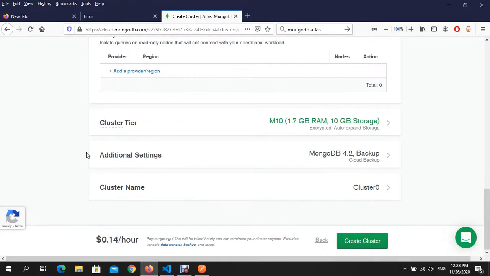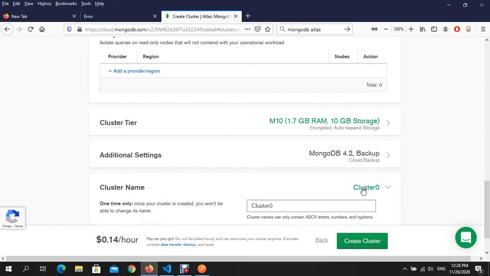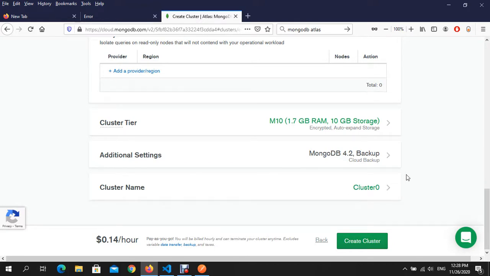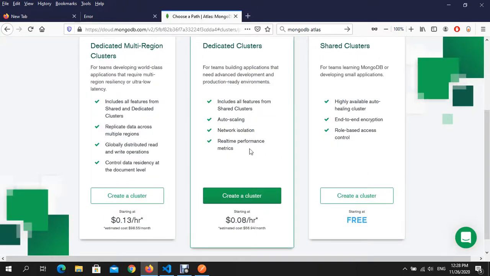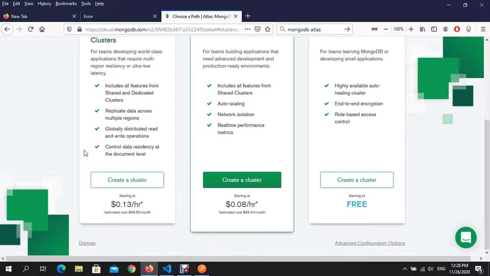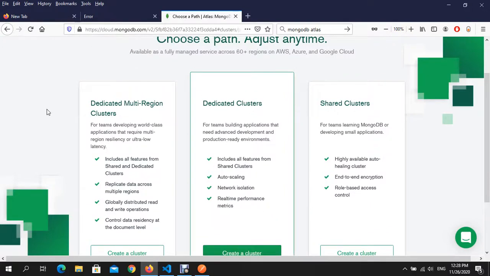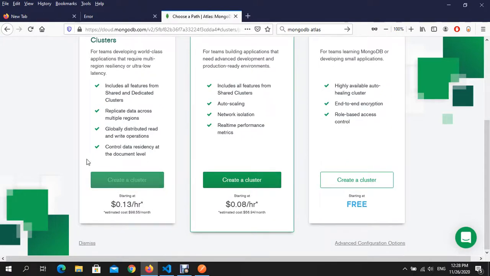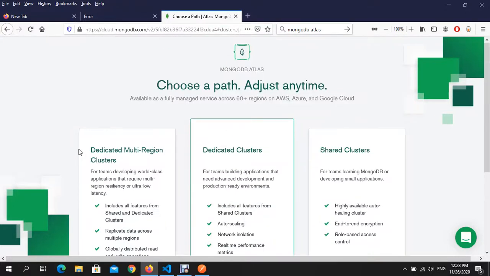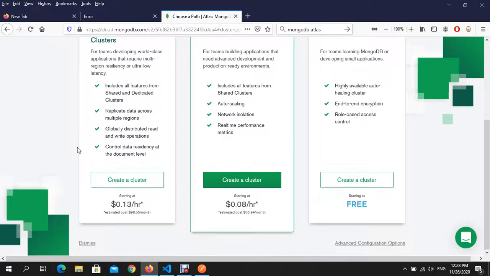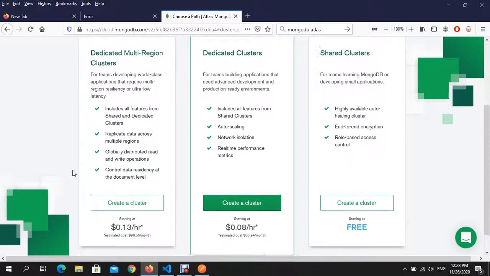Let's see why this happened right now. Okay, it was my mistake. I went directly here. They were putting the free option here. What they did, they changed things today, the day that I created the tutorial. I don't believe it.